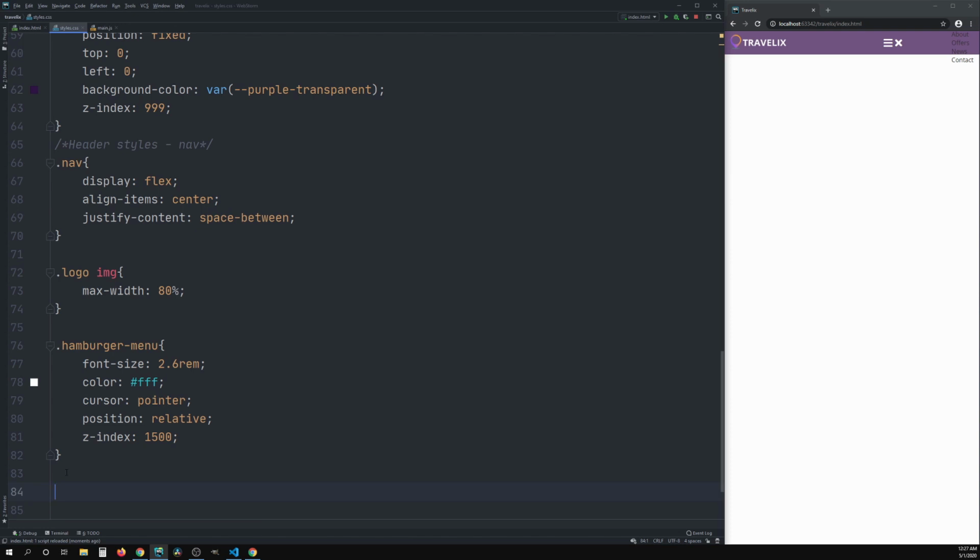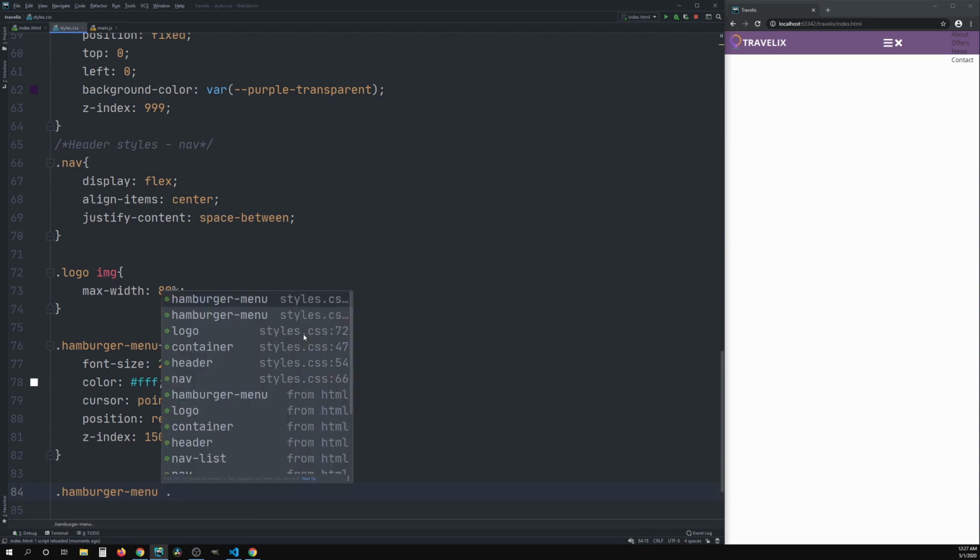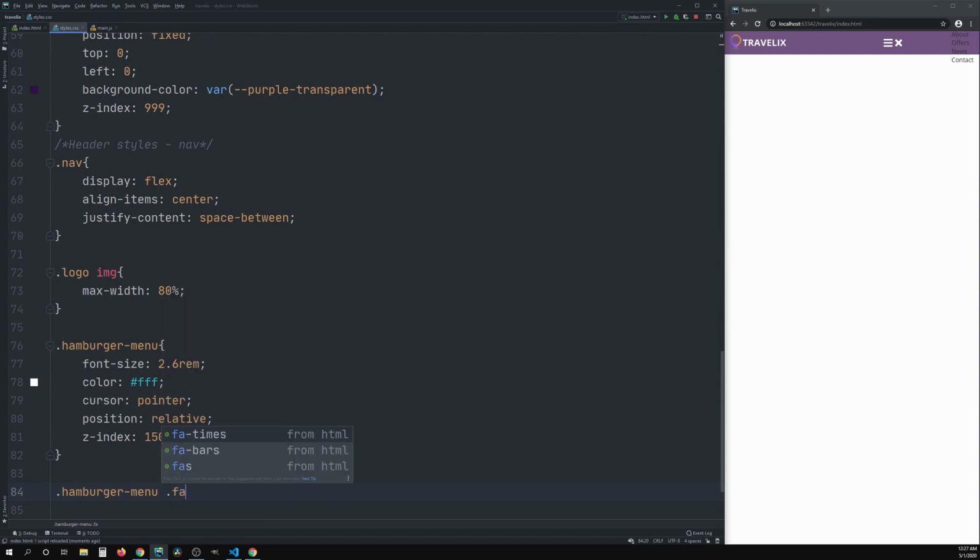Underneath it, I now want to target these individual icons. The reason for that is so that we can actually hide them and show them when we want. So the first one is going to be the hamburger menu. And then I want to target the icon with the X. So that's going to be FA times.